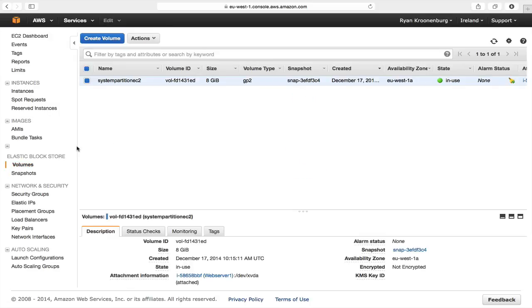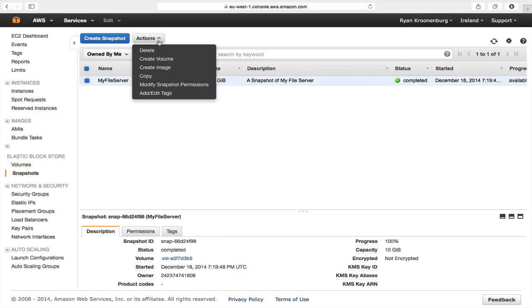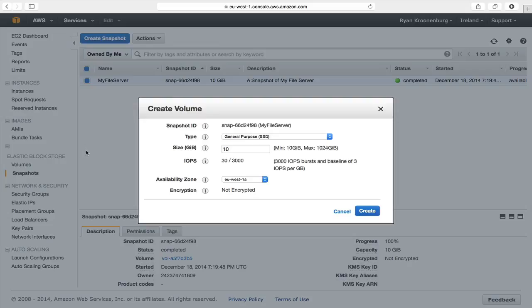You can see there's only one volume in there. We're going to take this snapshot and we're going to create a new volume. So hit create volume. And what's interesting now is that the type, you can change the type. So before we were on magnetic, and now we want general purpose SSD.